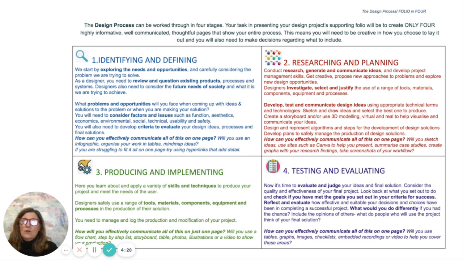This is a guide, obviously, in this presentation, but also it will be on your e-learning site that shows the sorts of things that will go on each of the 4 pages.